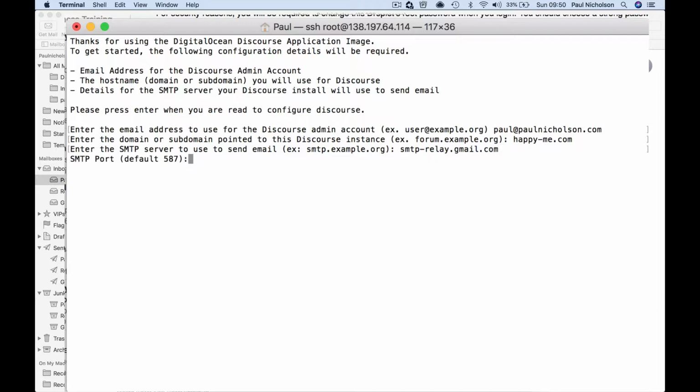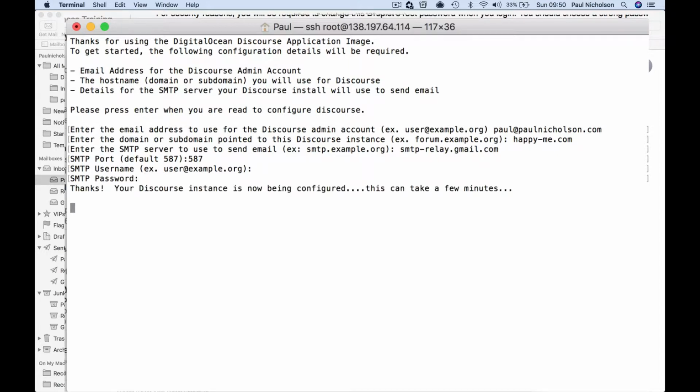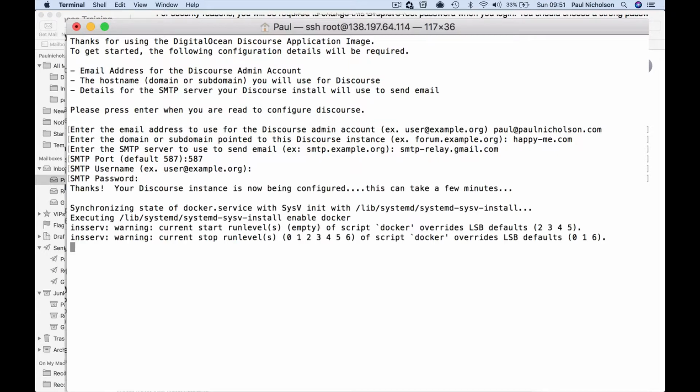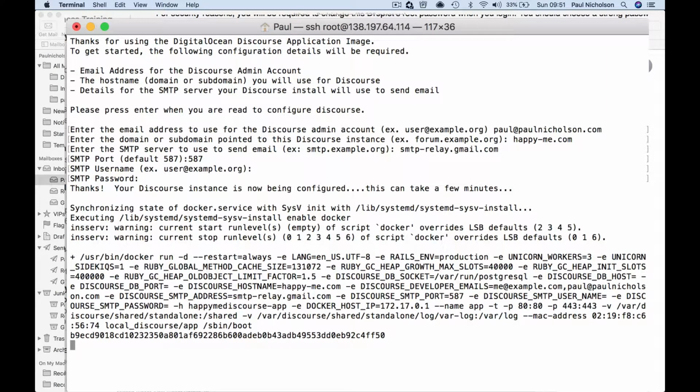Enter the SMTP port, the default is 587. I always type it in there, but I think it would take it. When you're using G Suite, you don't have to put a username or password in, and that's it. It does its thing. Eventually it'll set. I'm going to have a drink of coffee.